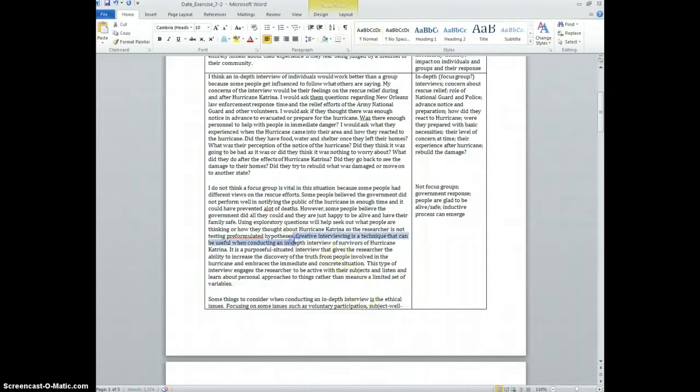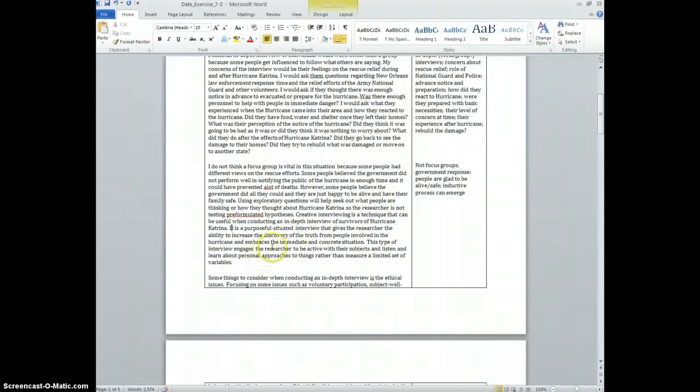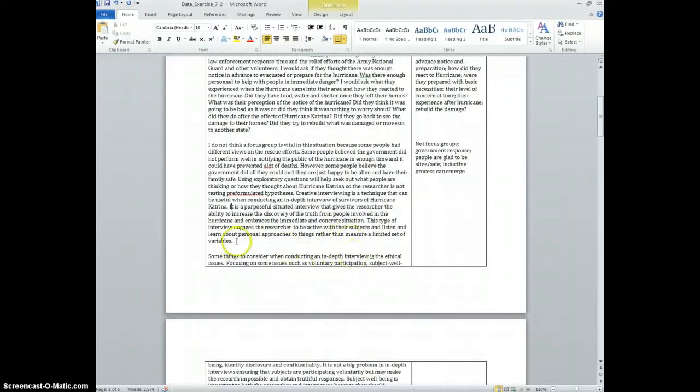Okay, creative interviewing is a technique that can be useful when conducting an in-depth interview of survivors of Hurricane Katrina. It is a purposeful, situated interview that gives the researcher the ability to increase the discovery of the truth from people involved in the hurricane and embraces the immediate and concrete situation. This type of interview engages the researcher to be active with their subjects and listen and learn about personal approaches. Okay, so researcher as active listener. Okay, so I think that's enough.